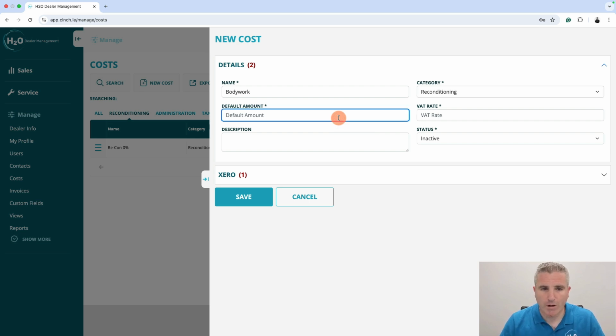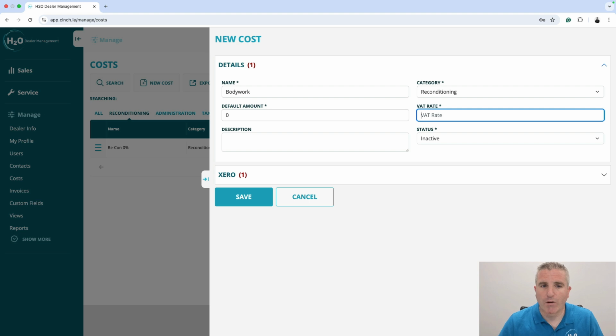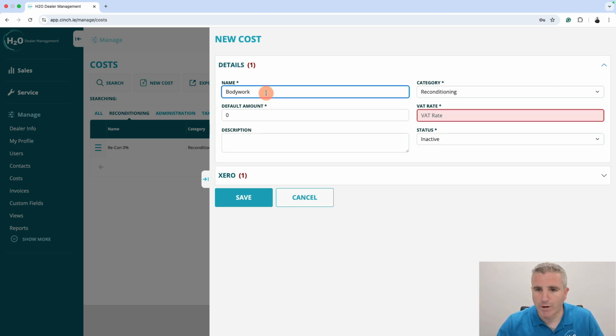The default amount, if it's a valet, it's always going to charge €120. You can stick in €120, but let's keep it 0 for now. The VAT rate. So what you could put up here, you could put Dave's Body Shop up here, and if it's always going to be the same person coming in for the bodywork, if the invoice is always going to be from the one person, you're going to know their VAT rate, and you can stick in 13.5%.